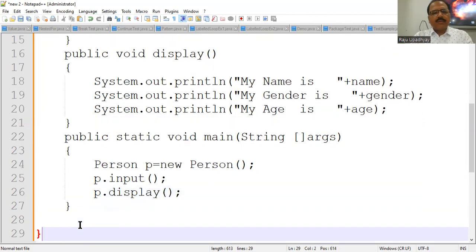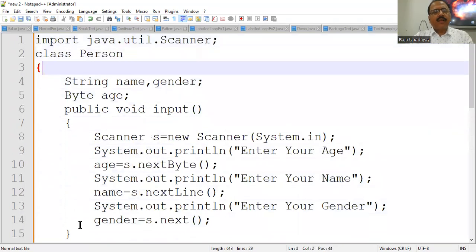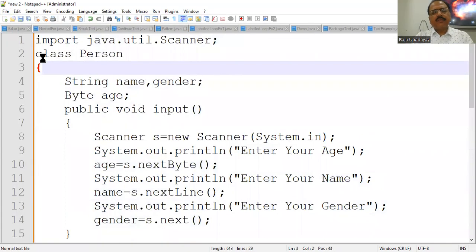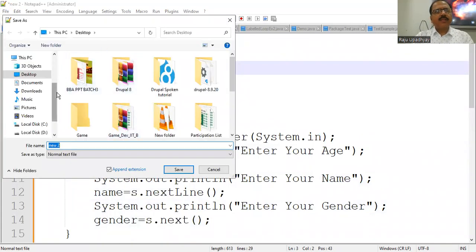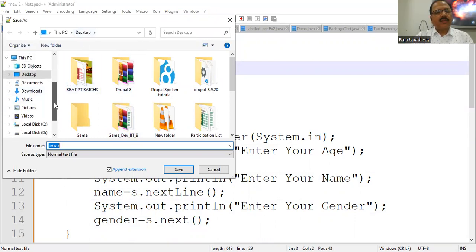Right. Now, we need to save this file. So obviously, I'll be saving a file with the name of person. What I can do is go for File, Save As, or Save. It takes me to the place where I wanted to save it. So let's say I wanted to save it in T drive.